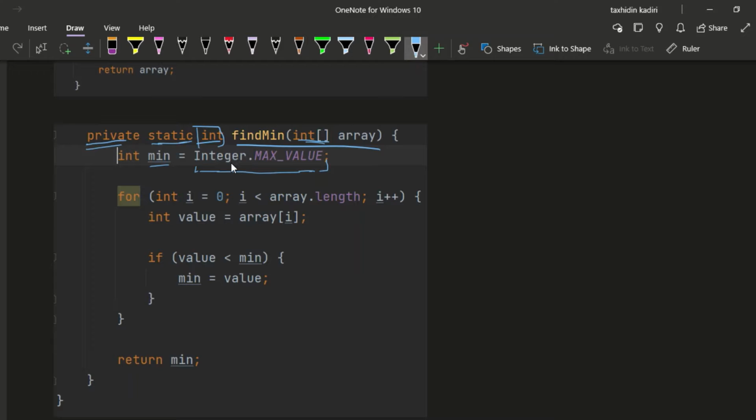Now this for loop will be executed. It will loop through all the values that the array has. For example, if the array has 1, 2, 3, it means that array.length is equal to 3. You can see we have 1, 2, 3, so we have 3 values.